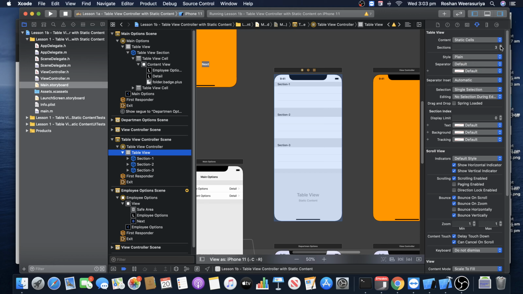But in a real application, you can make the sections dynamic, depending on the data you want to display. So depending on your data model, depending on whether the data comes from a database, if it's dynamic, then you can programmatically create the number of sections.